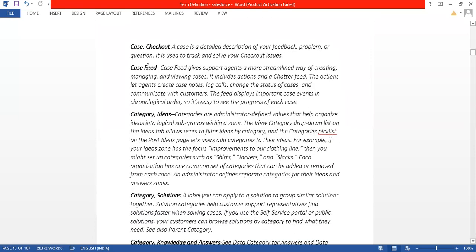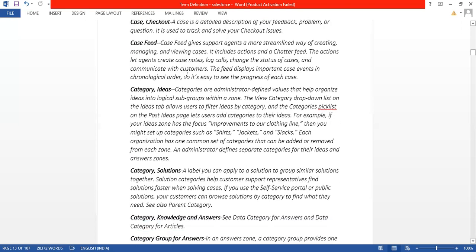Next, case checkout. A case checkout is a detailed description of your feedback, problem, or question. It is used to track and solve your checkout issue.